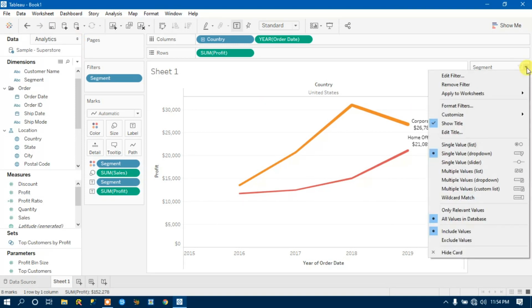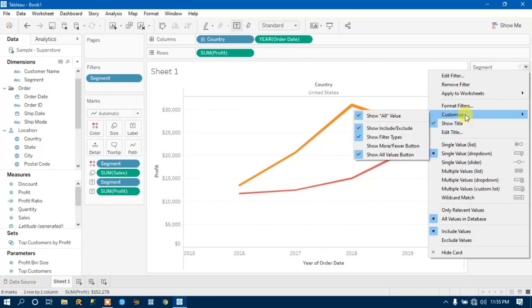Let's say if I go to the option of customize, under customize, if I talk about the all values option, by default it is checked, all values, right?